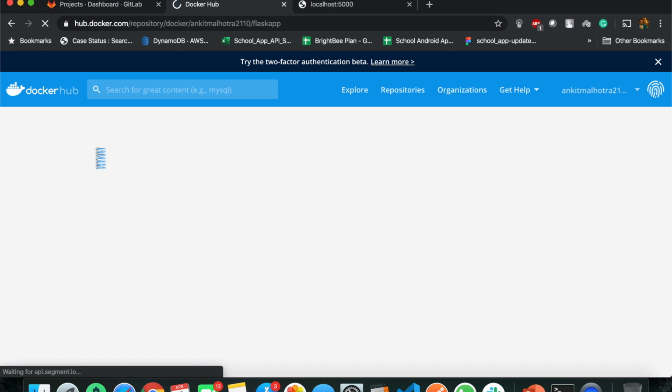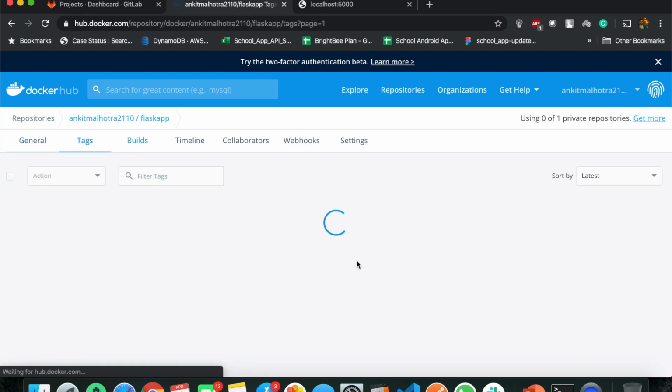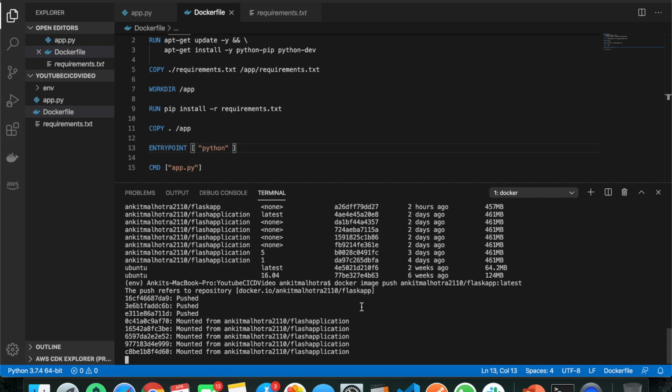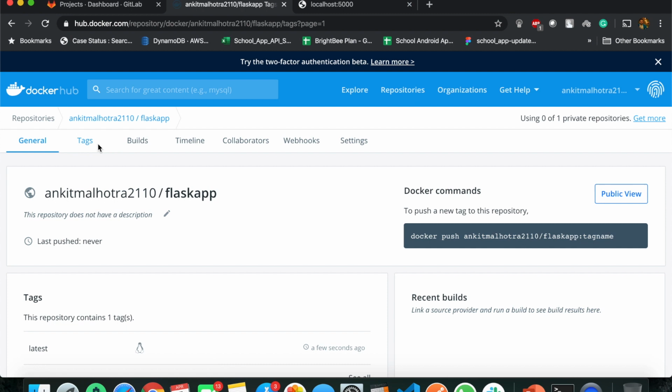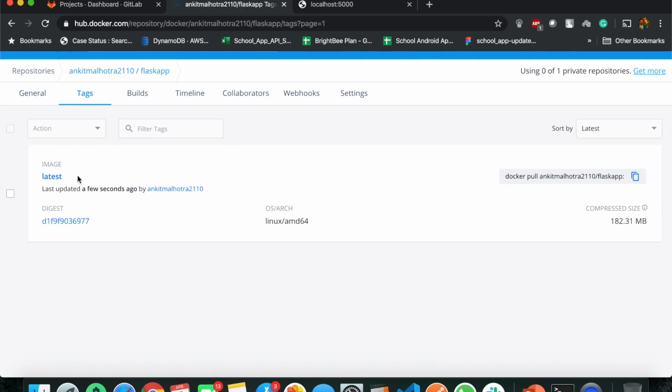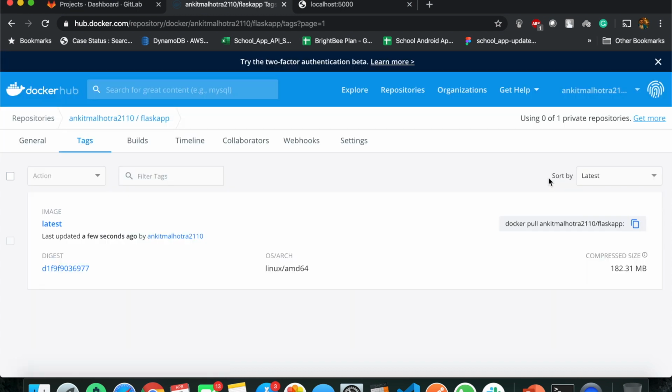Go to tags. Okay, it's still pending. Okay, it's done. When you go to tags, you will see the latest image, and this is the command for fetching this image. If anybody uses this command, he or she will be able to pull the Docker image that you just pushed. So this is how we can build a Flask project, Dockerize it and push it to our DockerHub.